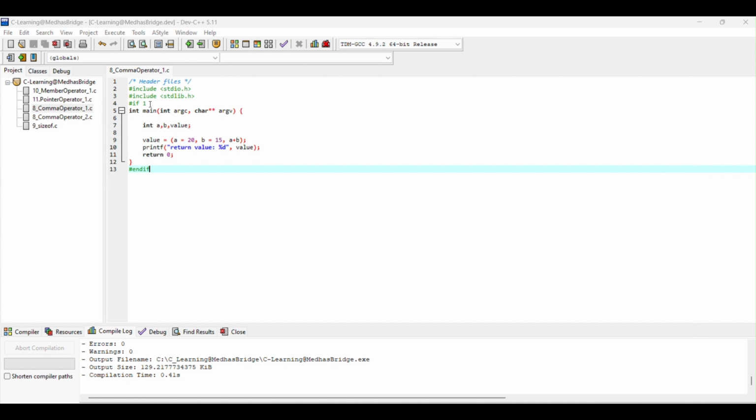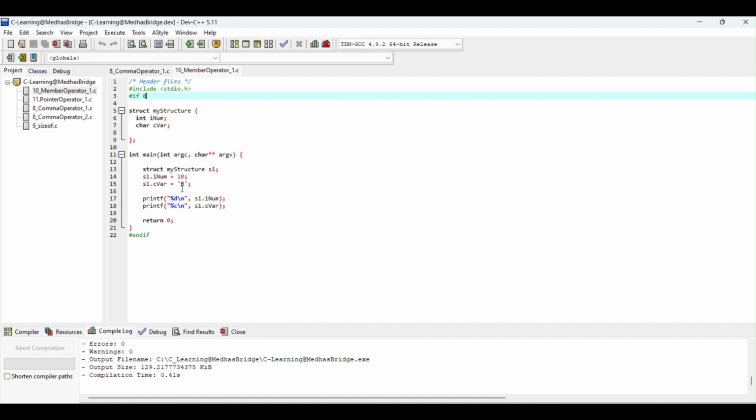Okay, let me show you one more separator, which is called the member operator. You could see this when you study the struct concept, how a structure can be created using C. But for now, let's just see the magic of how struct members can be accessed.